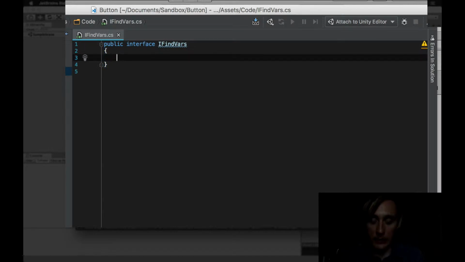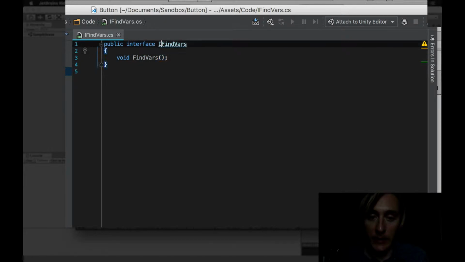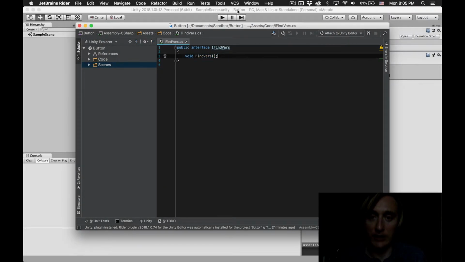And that's it. The only thing I'm going to do here is create a method, void FindVars, and that's all. Notice I'm not even declaring a body for this method. I'm just leaving it as is.